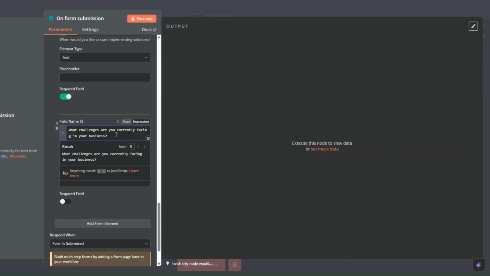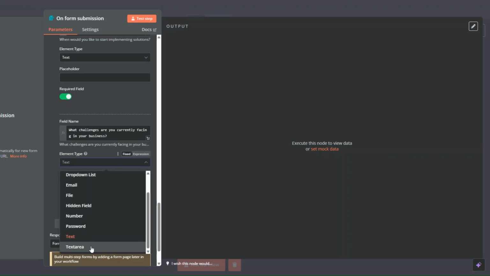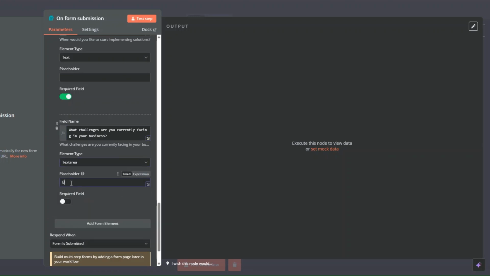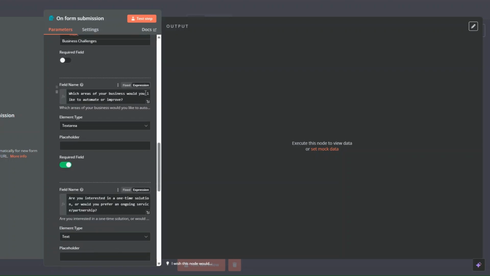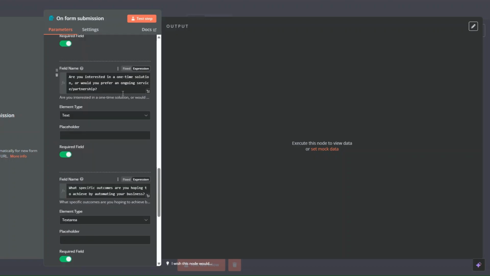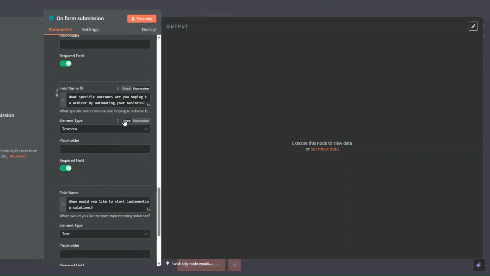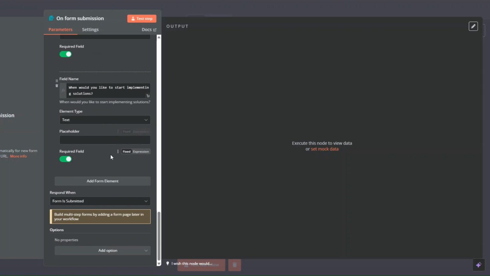Here we're going to add another critical field. We're going to name it as, what challenges are you currently facing in your business? Here we're going to choose text area, so element type. The placeholder, you can say it's business challenges. You can drag it right on top. So it will be, what type of business do you run and what challenges are you facing, areas you'd like to automate, and what specific outcome, and the timeline of the project right here, which is really nice.